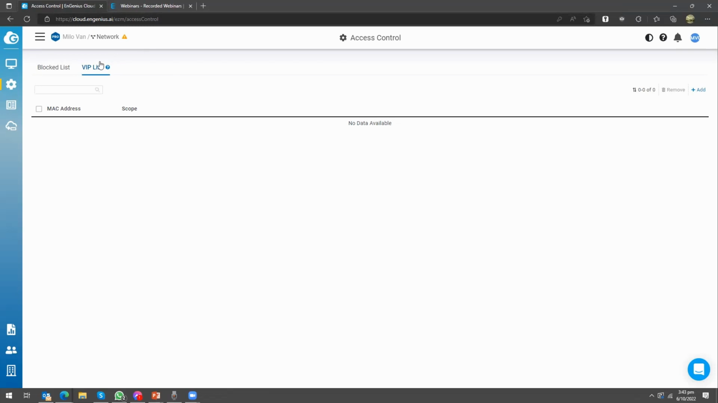So the maximum number of devices you can whitelist here or add onto your VIP list is 50 right now. That would be per organization. For the block list, it's 1,000 MAC addresses.